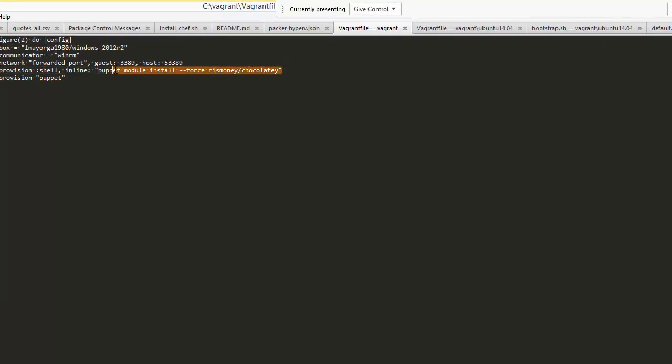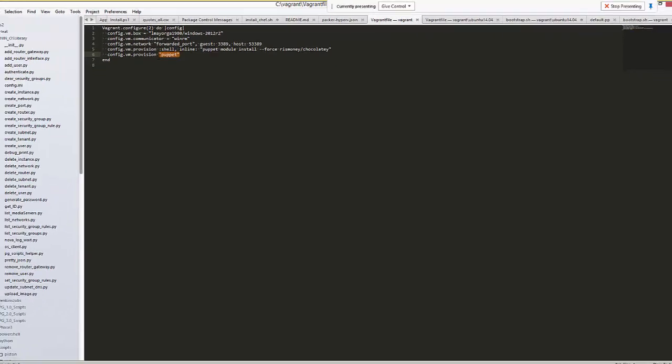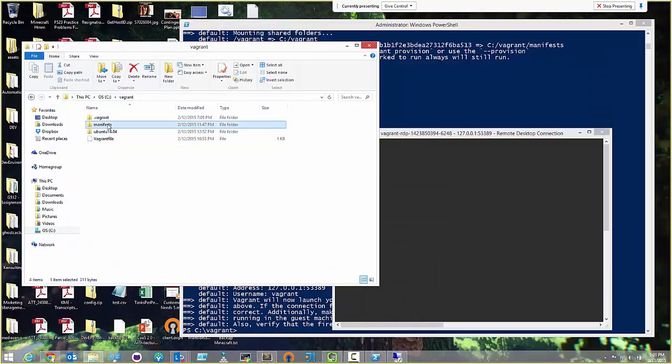And then right here I have this line where I'm installing a Puppet module for using Chocolatey. So what this is saying is I'm using Puppet kind of like you guys are used to using Chef, but I also have a module so that with Puppet I can provision things using Chocolatey. And whenever you use Puppet as a provisioner, it looks for a manifest folder. So see where it says manifest here in my Vagrant thing?